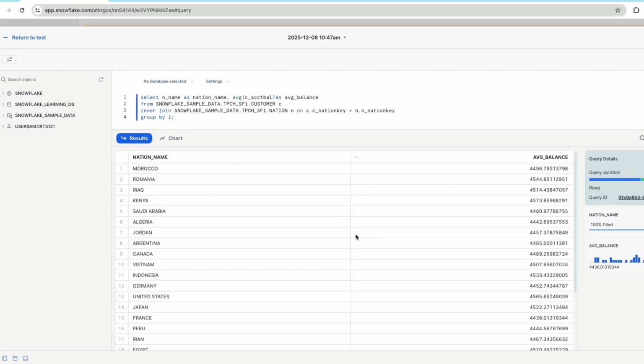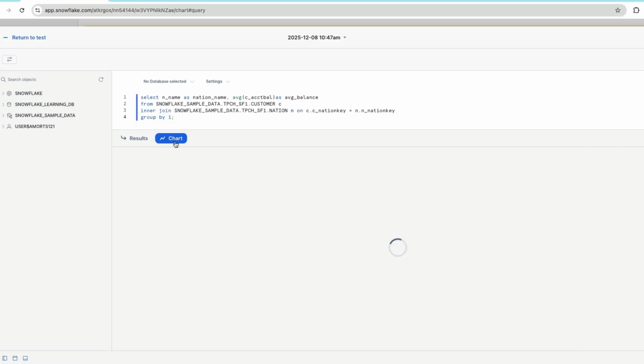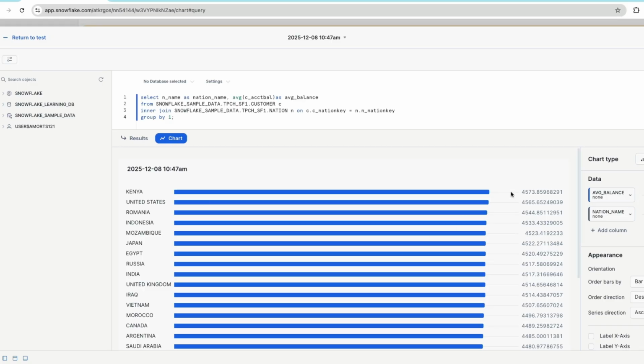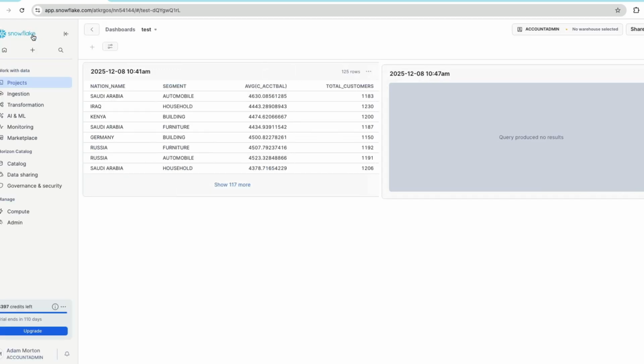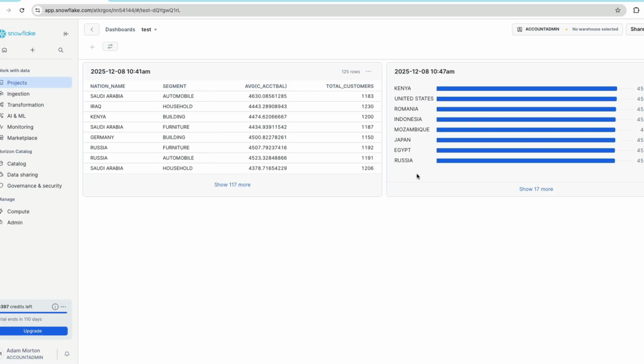And let's run that. So I can get the table data back, but this time if I click chart in here, you can see the average balance by different countries. This is no different to what you would see within your normal worksheets or workspace area in the UI. Everything is the same. You can amend this to get it looking exactly how you want it by labeling the axes, changing the order of the bars, changing the bar size, the order direction, and that kind of thing. If I left it like this and click return to test, it actually adds that visualization on here.